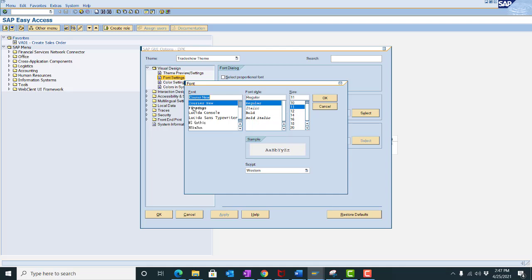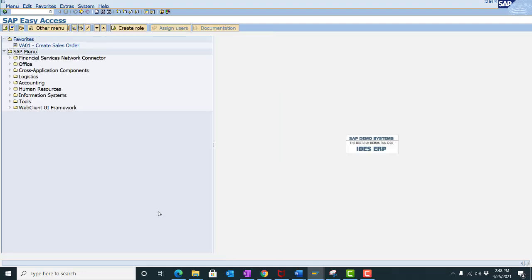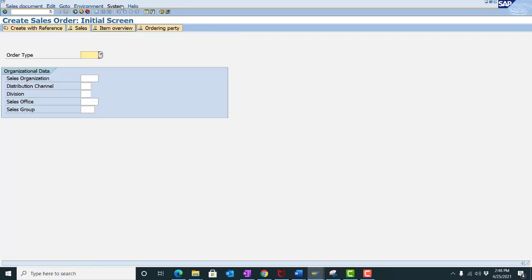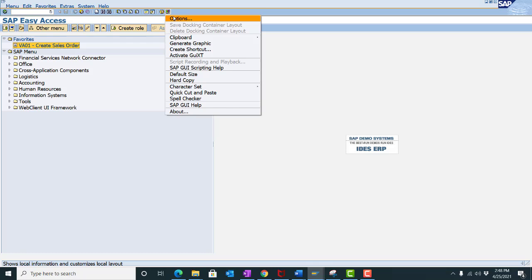Now I am comfortable with this font and font style. Now I am going to change only the font size. For that, I am comfortable with 14 font size, then I am clicking OK. Now you can see the font size has been changed to 14 from 11. After that, click apply, then after apply you can click the OK button. See, as soon as you click the OK button, immediately you can see the font size has been changed.